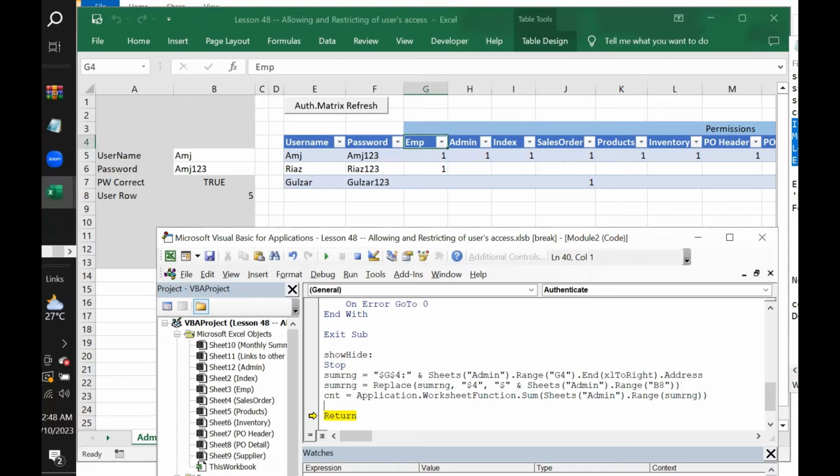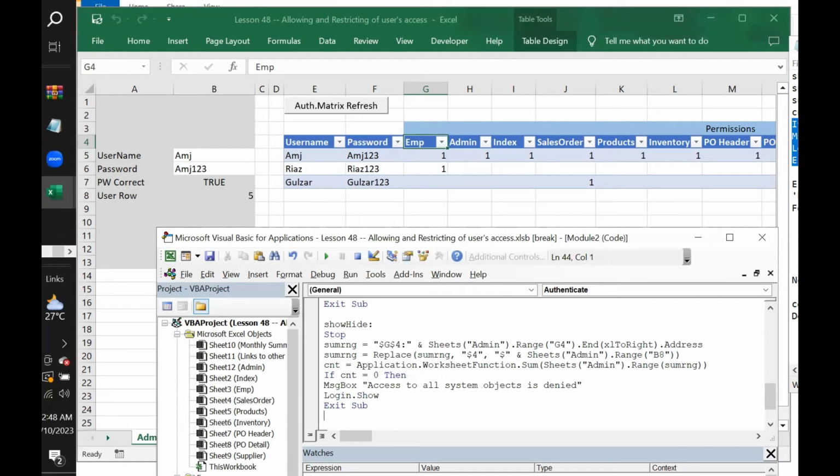Sometimes if a new user has logged on, his count will be 0 because nothing has been allowed. So access to all the system objects is denied. This message is going to appear, the login prompt will come again, and it will exit from this routine. And the next is otherwise.